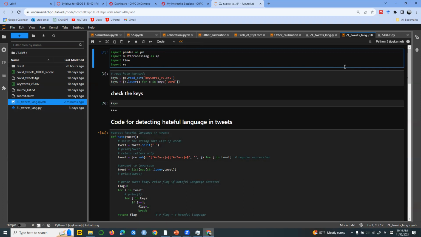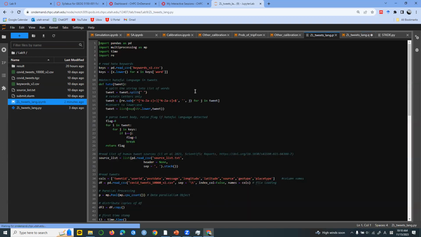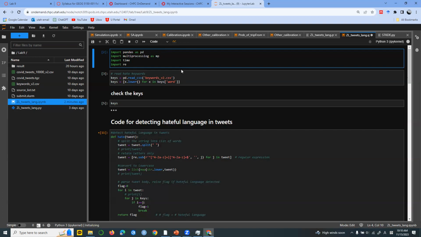Do you have any questions or any issues? Your screen just looks way different. Oh yeah, because you were using a PY, right? This is a PY script, and I converted this to an IPYNB file.